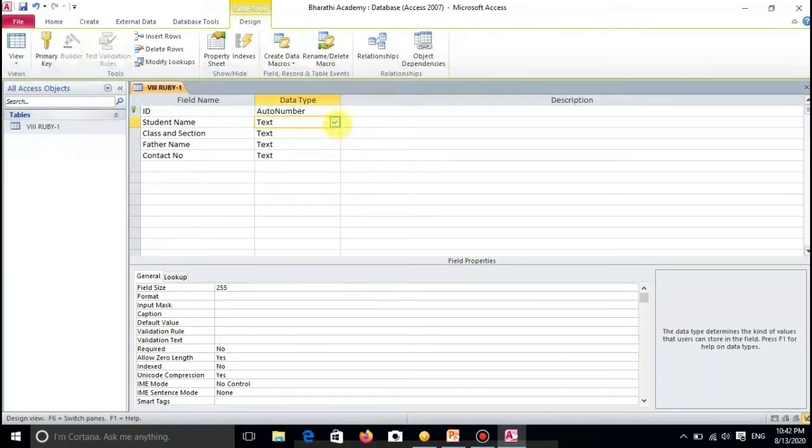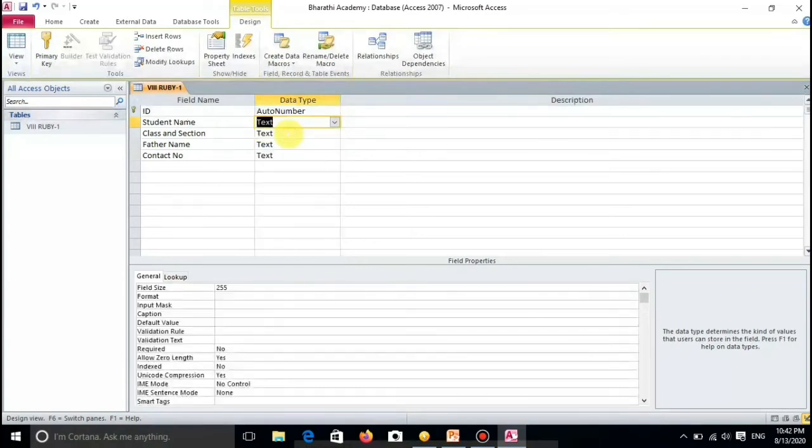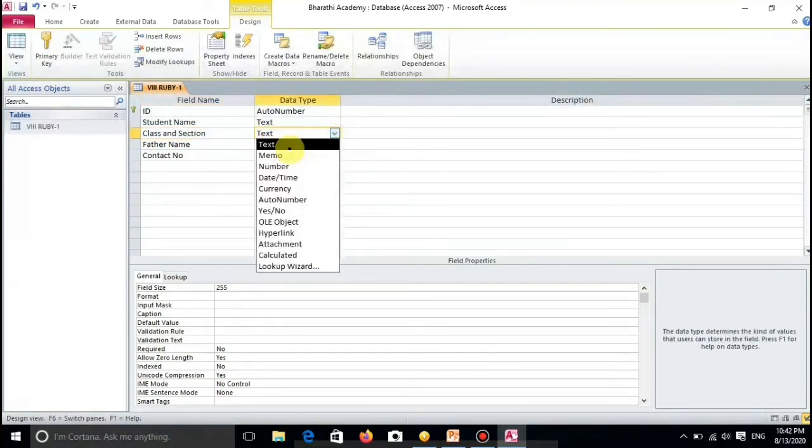So you have to click on this drop down list. You can see various data types available. As per your field, you have to choose its data type. Student name, we are going to enter a collection of text into the field, so you have to select the text field. Next, class and sections, we are going to enter in a text field.